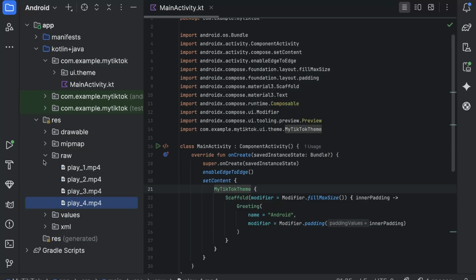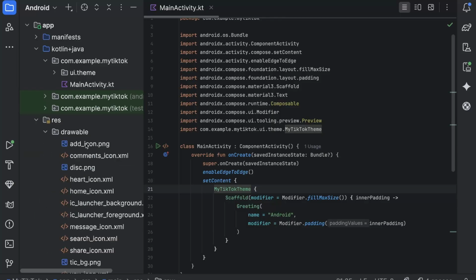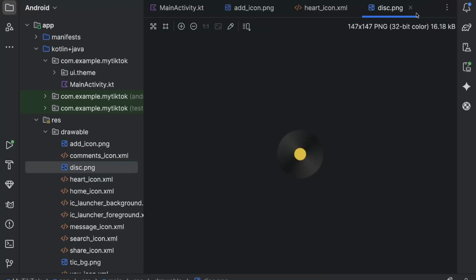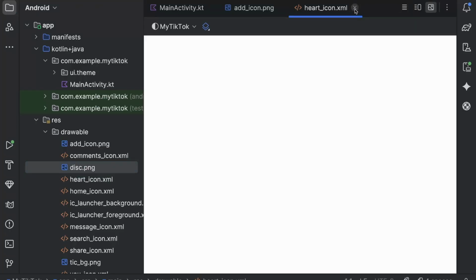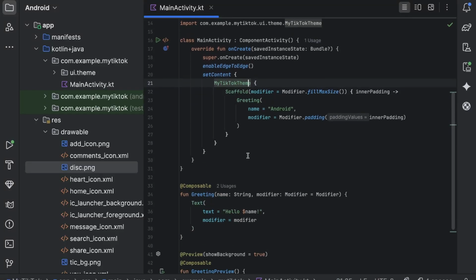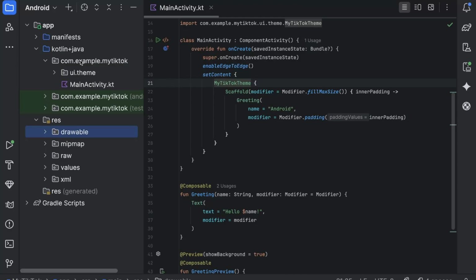So apart from this, I added the images like the add icon and disk PNGs, everything's here. I give the drive link in the description. You can add them on your own. So before this, let's dive into the implementation.